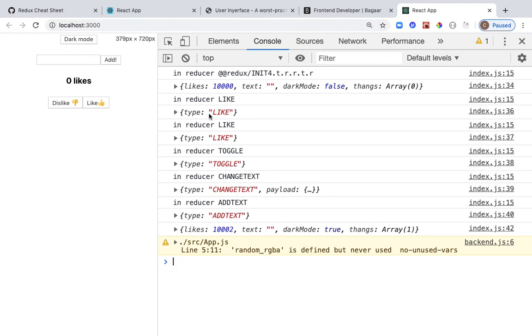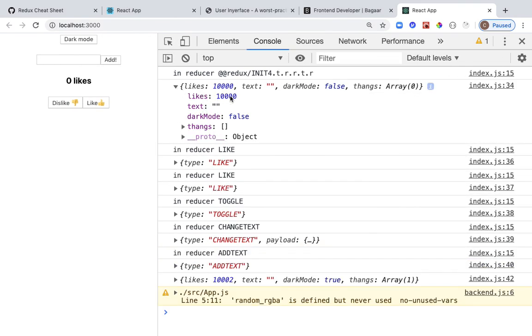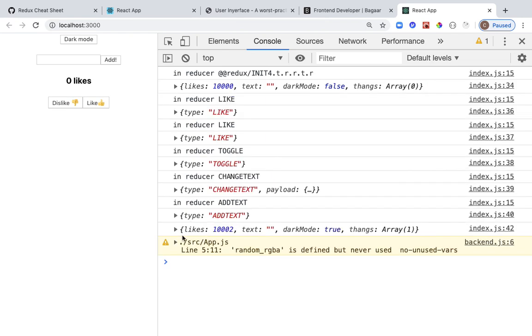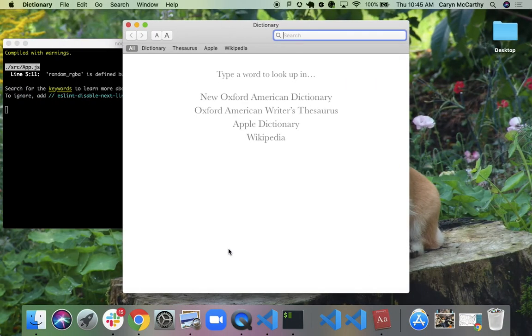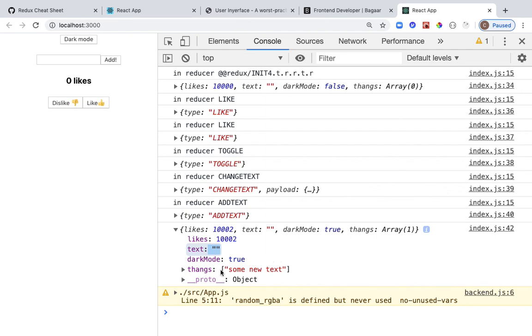All right. So first, I have my initial state: likes 1000, text is empty, dark mode false, thanks. Oh, I didn't dark mode. Did I dark mode? Yeah, I did. Dark mode is true. And then I get one like, two like, a toggle, a change text, and an add text. And so I see likes at 1002, dark mode is true, text is empty because I ran add text after change text, which sets it back to empty, correct. And thanks has some new text that used to be inside of here. But this is after all of those actions have dispatched.